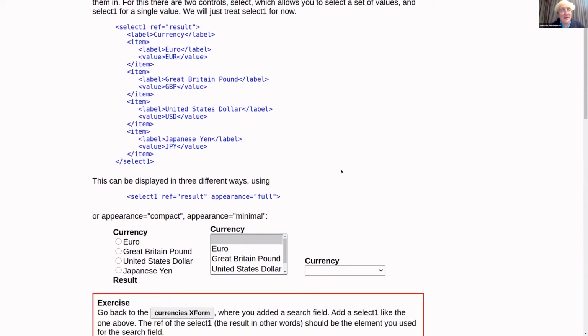In the way that XForms works, this specifies a control, but doesn't necessarily say anything about how it should be displayed. And in fact, it has three appearances by default, although you can use CSS to change those defaults. But the three are appearance equals full, which is that version on the left-hand side down here. Appearance is compact, which is this version here. And appearance is minimal, which is a drop-down list.